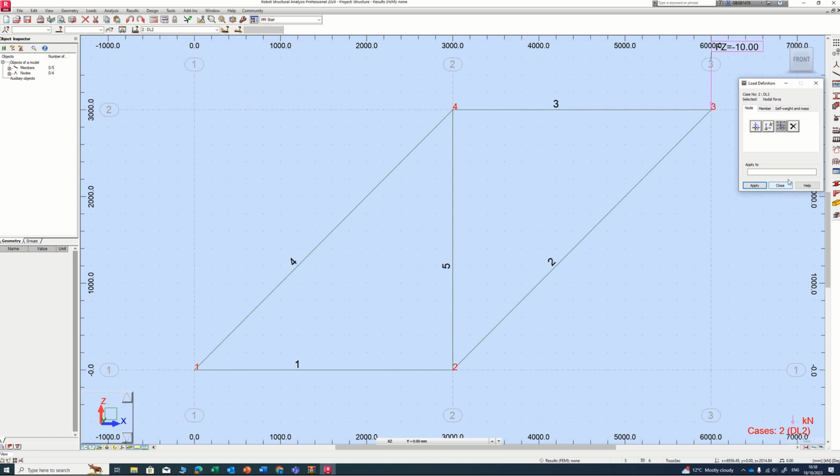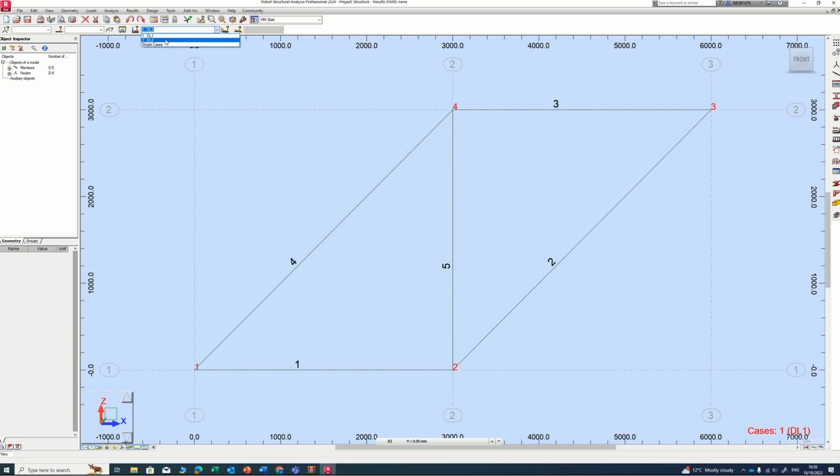So let's close. We don't need the load definition window anymore. So we close this window. So you can see this is case 1, case 1 and case 2. Those are not showing in there.